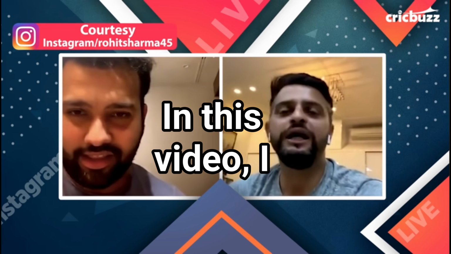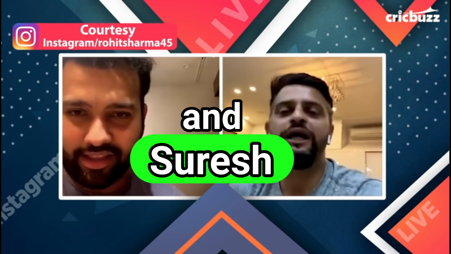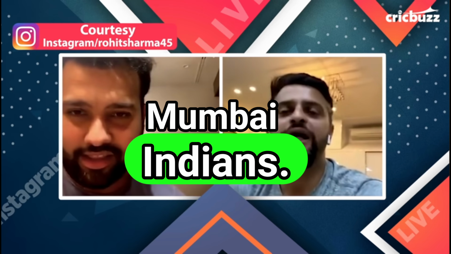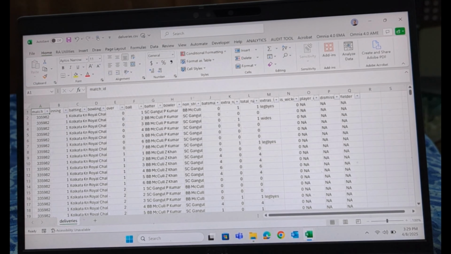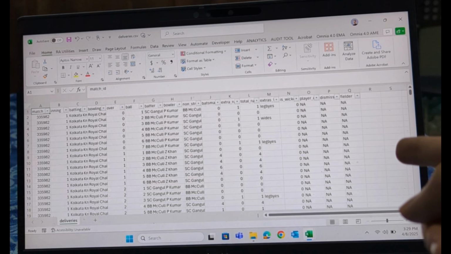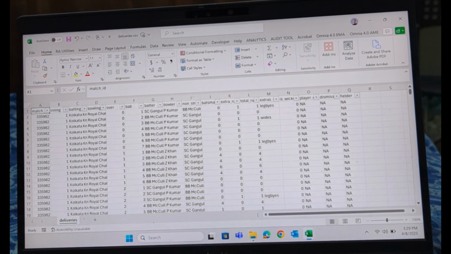In this video, I will show you how Rohit Sharma and Suresh Raina came up with the team 11 of Chennai Super Kings and Mumbai Indians. This would be my team 11 of Chennai Super Kings and Mumbai Indians between 2008 and 2019. Let me tell you how I found it. So let's get started.